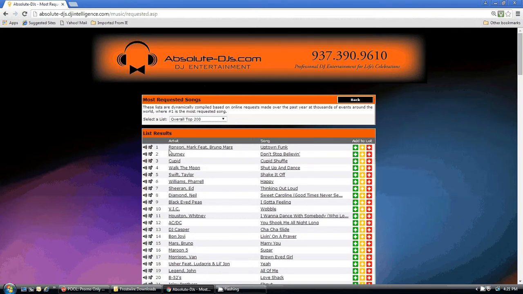Over to the left of any of the songs, you can view the song lyrics by clicking this icon, or actually listen to a song sample. If you're unsure whether it is the song that you think it is, this would help you with that. So I want you to be aware of it.